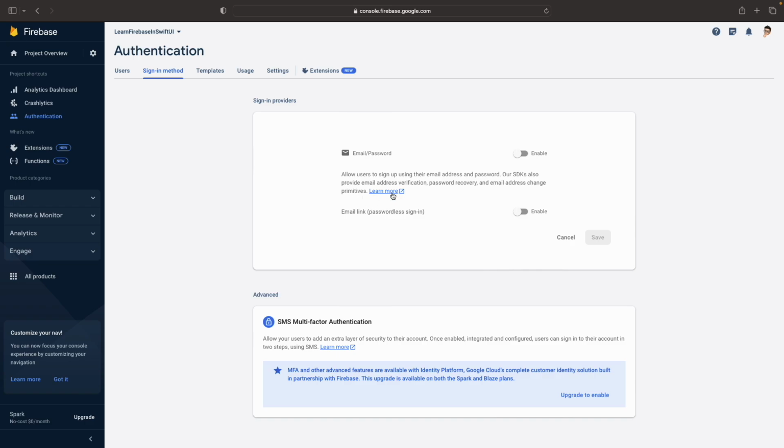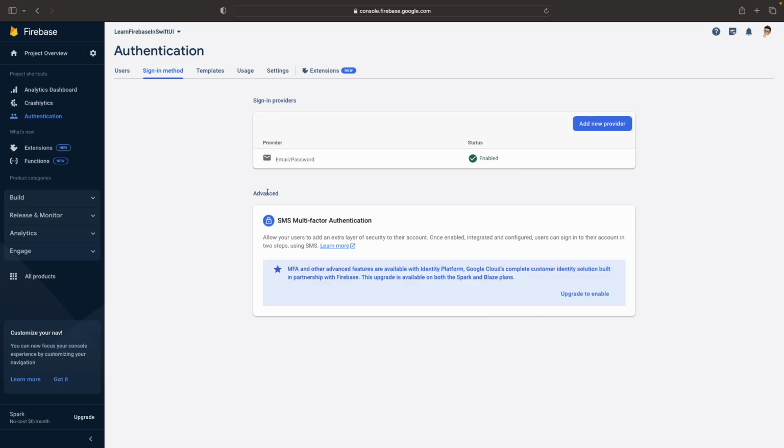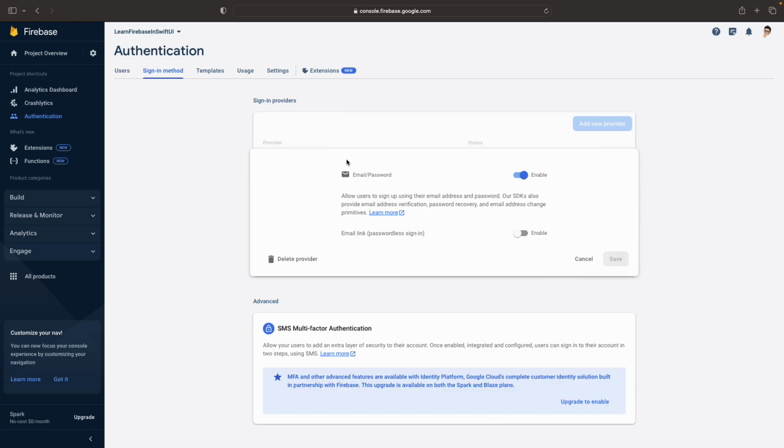So you can basically learn more from there, and I think we're going to head over to the documentation section so that we can start reading through some of the documentation. Also down here you have the option to enable SMS multi-factor authentication, which is pretty interesting and a good way to help you secure your users' credentials. For us, we can probably go in there.